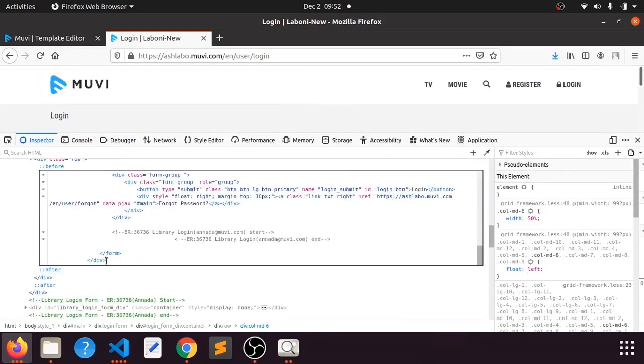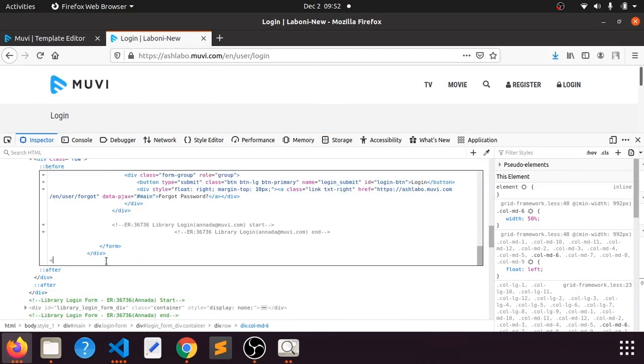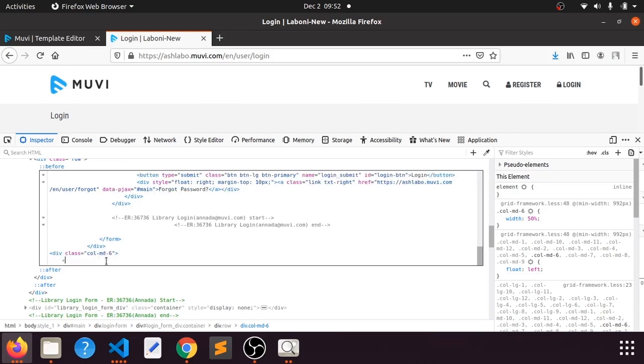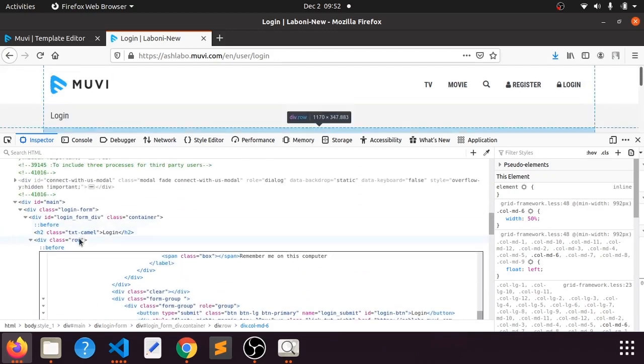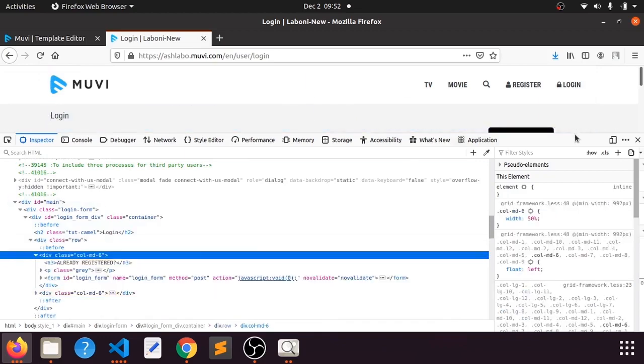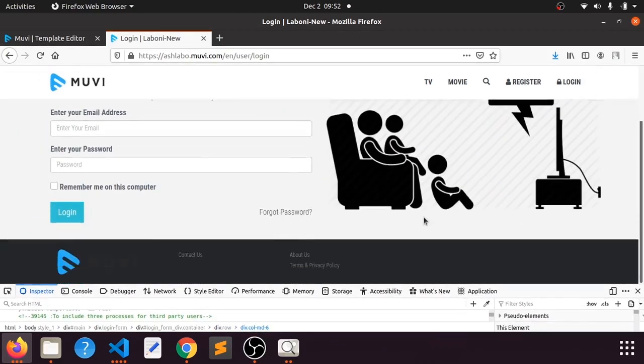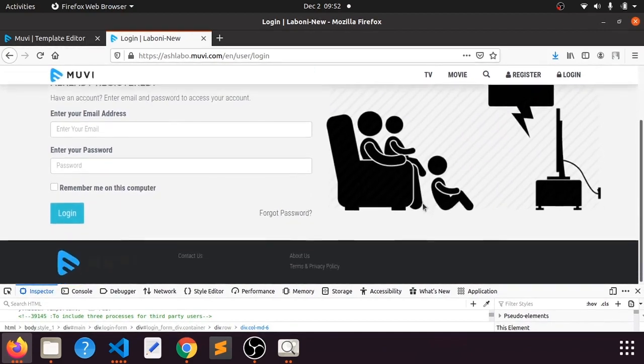This particular div class is just optional for you. If you want to add it, you can add it. So col-md-6. Then inside that, whatever code we have copied before from the widget section, just paste it here and we'll check how it is looking. Okay, so it's coming nice.